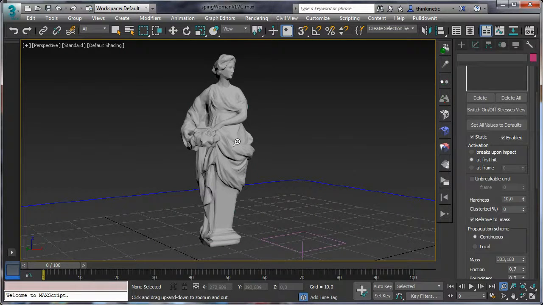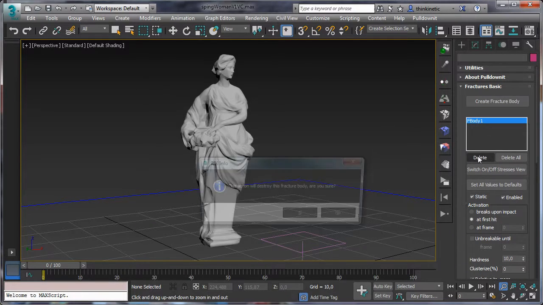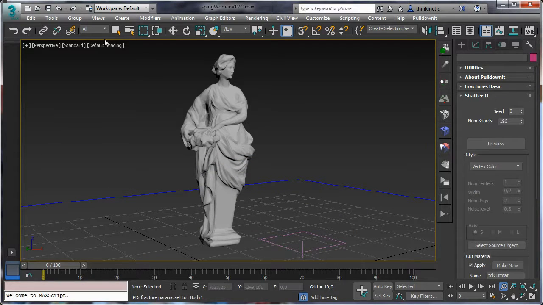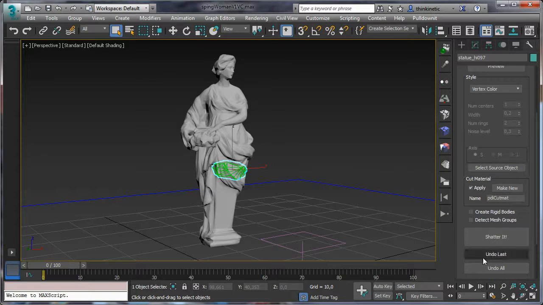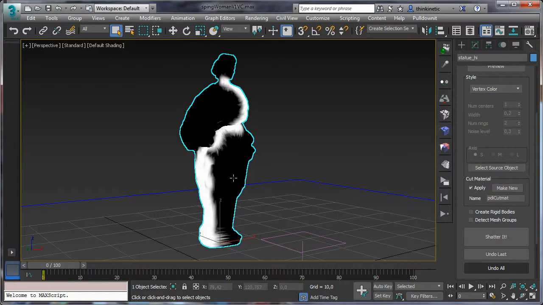But some smart of you would say, well, that's nice, but it only works with high poly meshes. Well, actually this mesh is high poly, but you can apply the Vertex Color Shatter to any mesh independently of its mesh vertex density. I'm going to show you. First, let's undo all to get our original model.